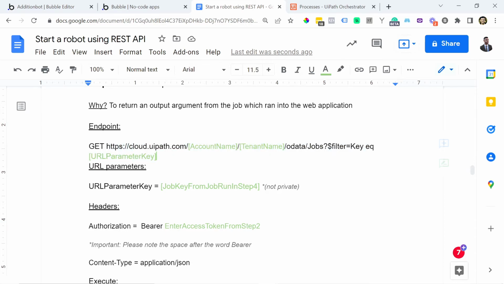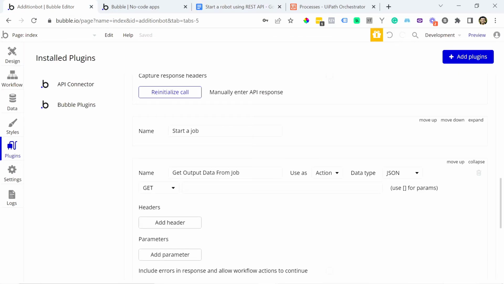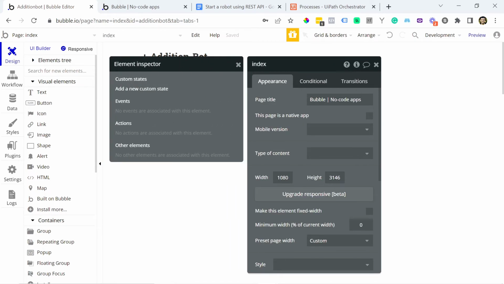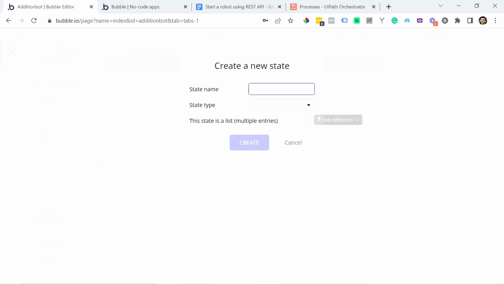Okay, and notice we have our account name, tenant name, and then we also have this URL parameter key. So this URL parameter key is the job key we're going to get from the job run in step 4. All right, so this can get a bit tricky because we now need to save the job key of the previous run in a custom state in Bubble. So I'll just create a custom state on this page, and let's just call it job key.